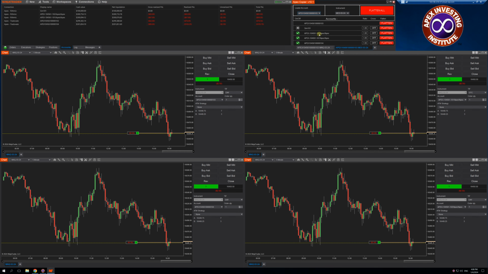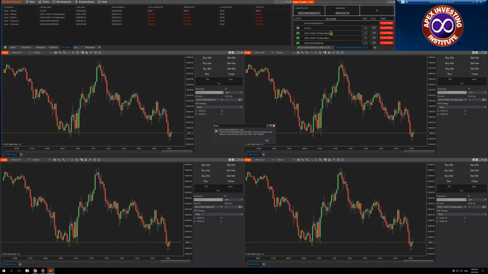Followers can be the same, obviously. Ratios can be the same. Cross can be the same. But the leader and instrument always need to be unique.